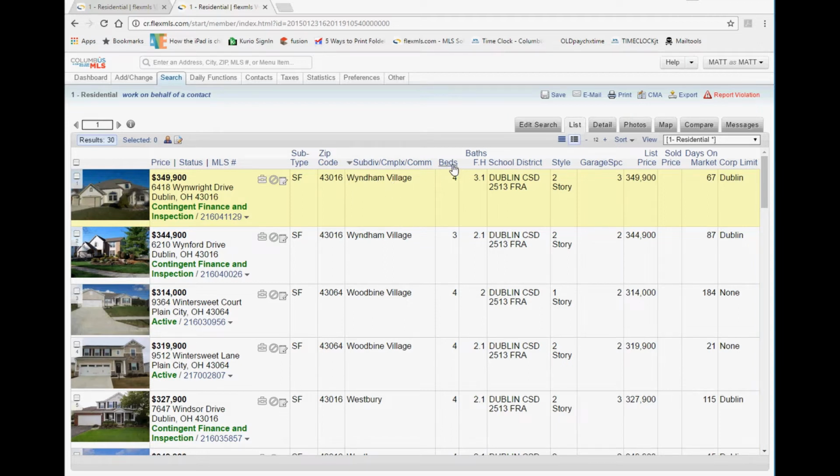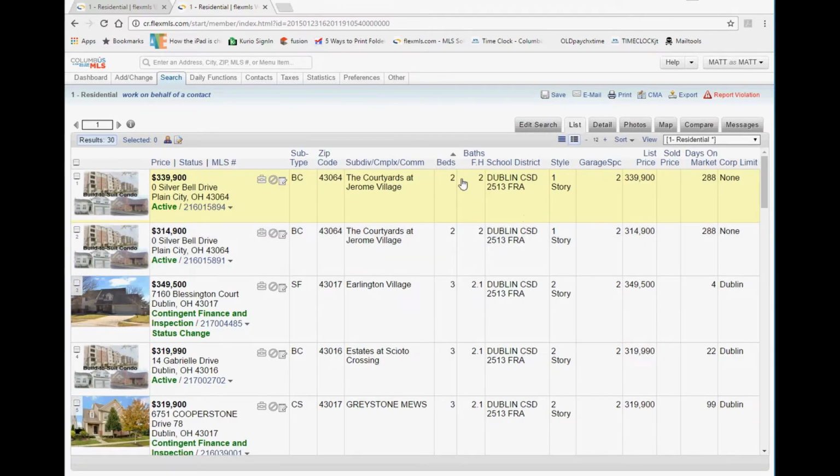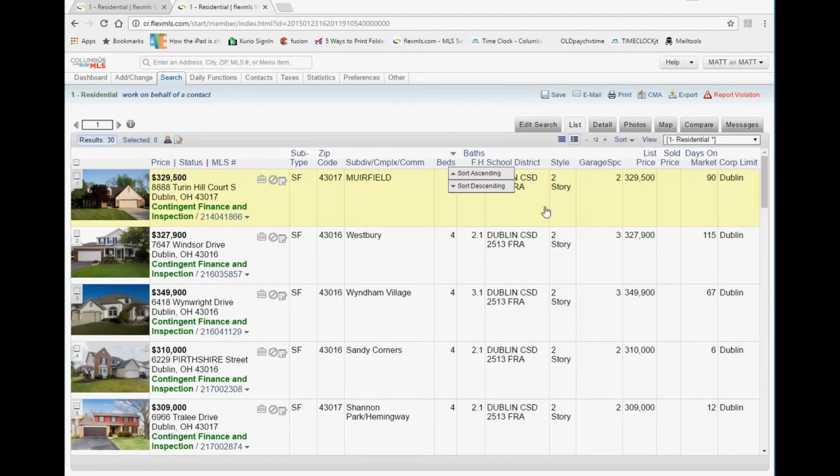Same thing with beds. If I click on beds and click sort ascending, it'll put the smallest number at the top. Or if I click on beds and click sort descending, then it will sort with the largest number of beds at the top. So you get the idea. You can change the sort here just by clicking this. Now, just so you know, if you rerun the search and come back to this page, or if you leave this page or leave the MLS and come back in, this is just temporary.